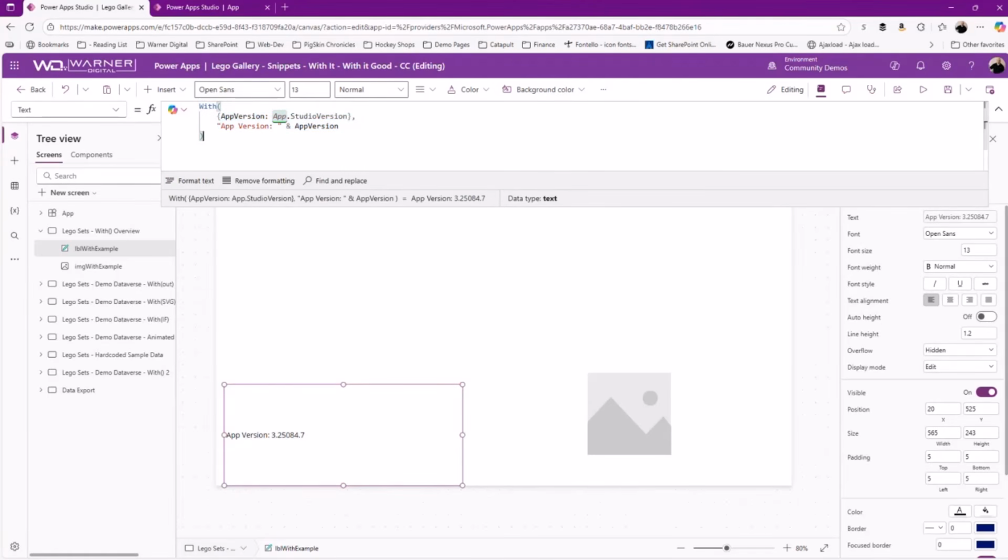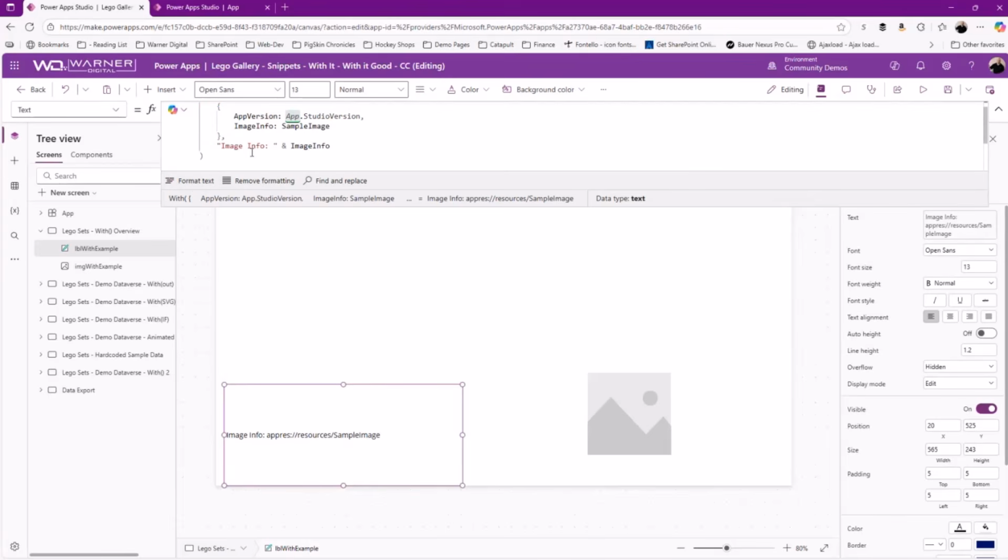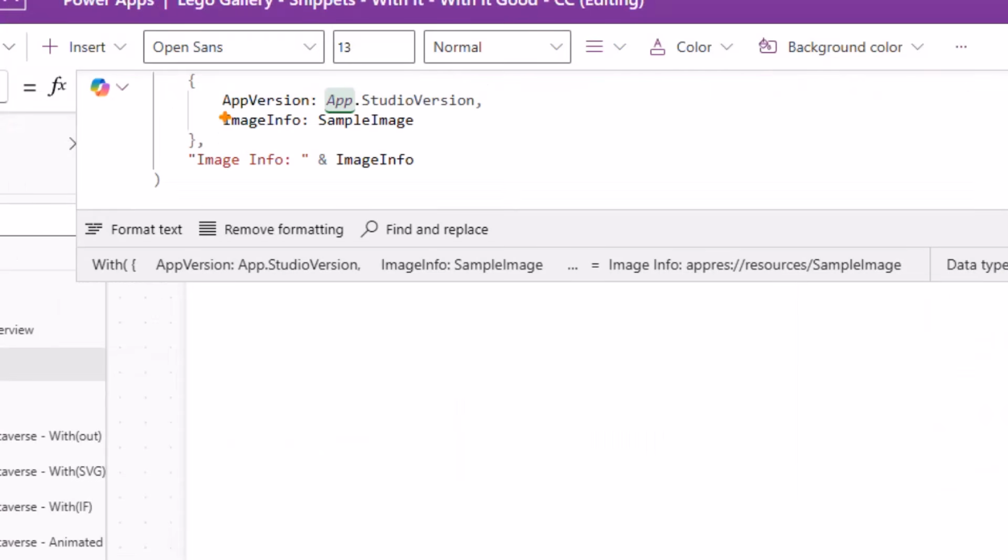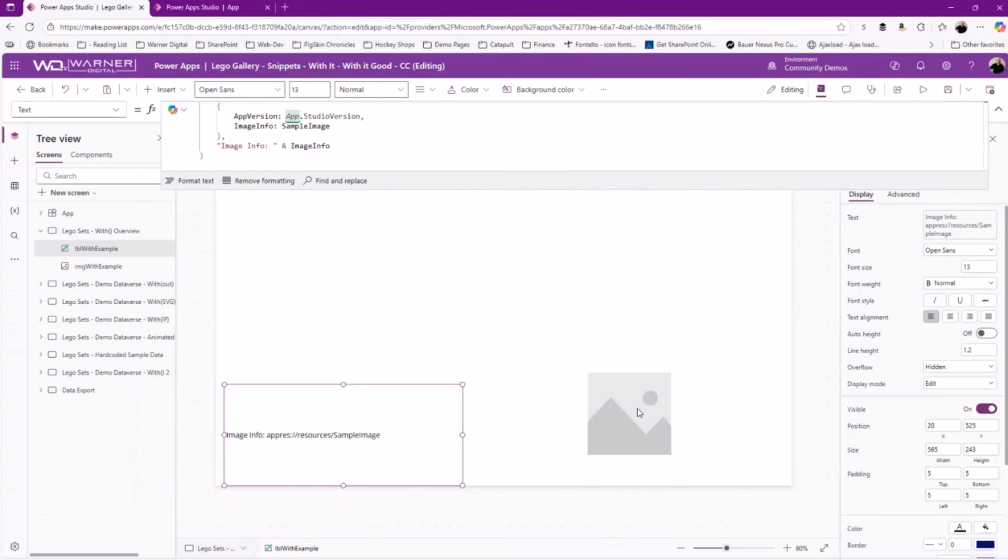But what if we added additional information into our particular record and output, right? So I'm going to paste that there and format. What I've done is I've added another key, right? Image info, and just a sample image control, right? That's just a sample image that's included in every Power App that you can reference for that placeholder-looking image, right? And what I've done is I've now said image info, and down here in the actual text area, it's outputting the text value of that image.